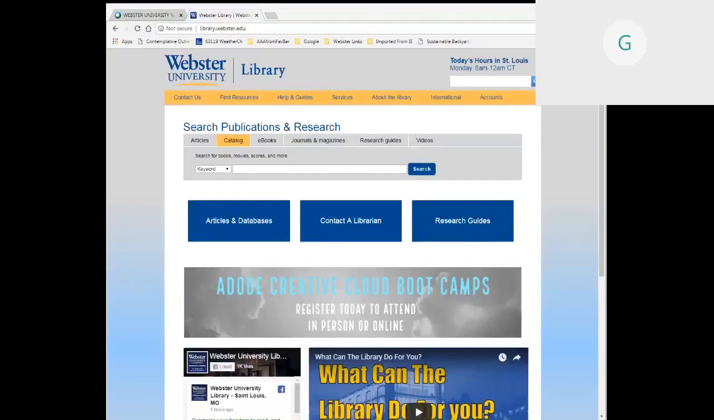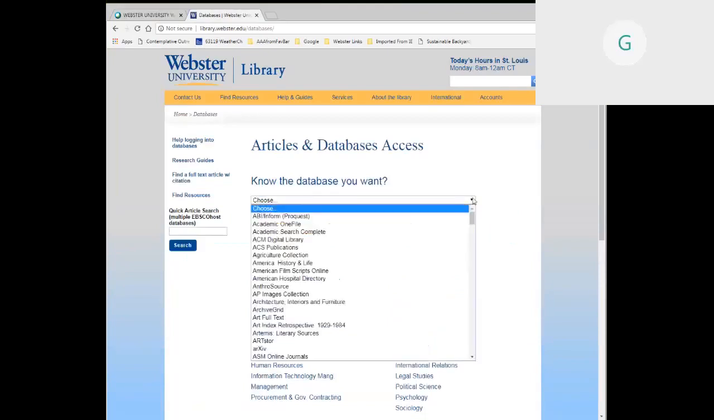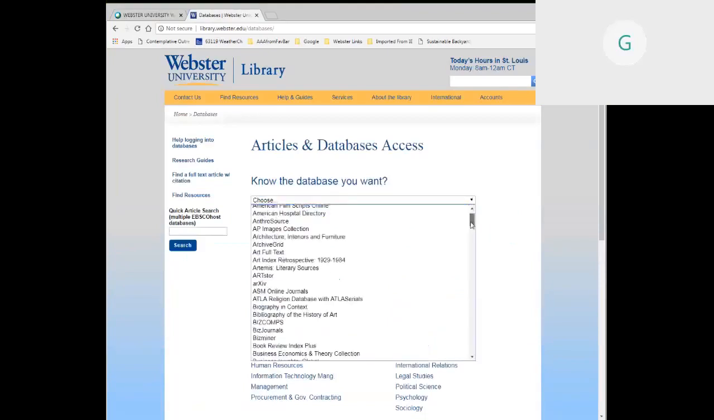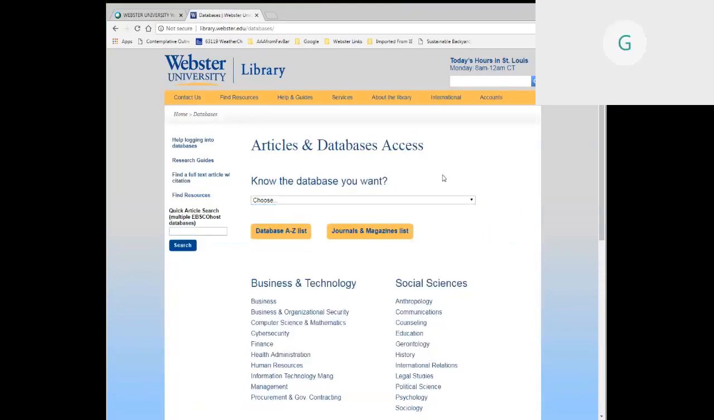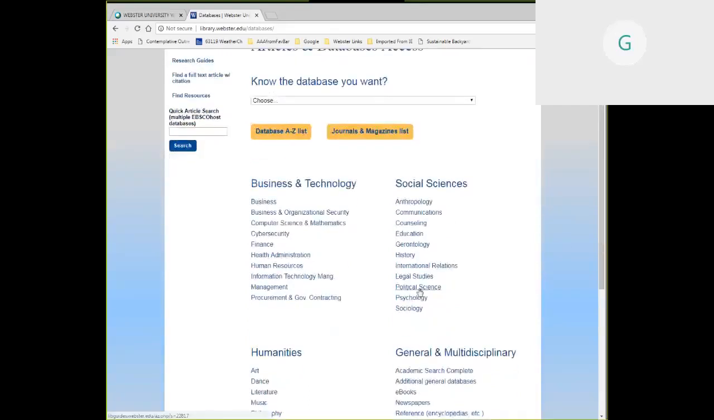From the library homepage, here's that Contact a Librarian button, and here's the Research Guides button. But we're going to click on the Articles and Databases button. If you know the name of the database you want, you can select it from this menu under Know the Database You Want. But we also have the databases grouped by broad topical area.